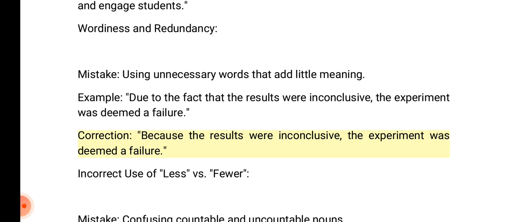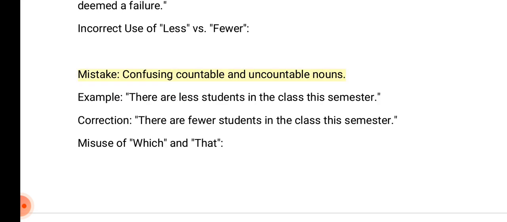Incorrect use of less versus fewer. Mistake: confusing countable and uncountable nouns. Example: There are less students in the class this semester. Correction: There are fewer students in the class this semester.